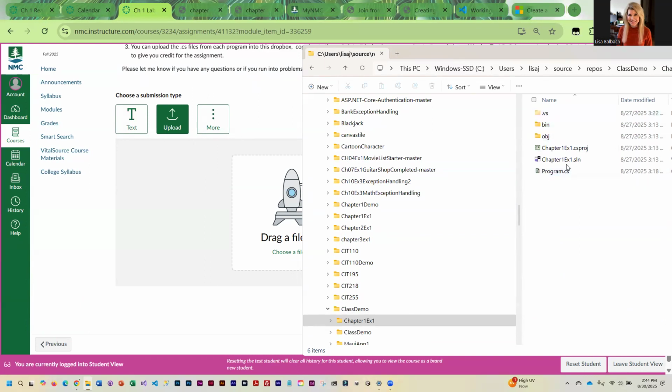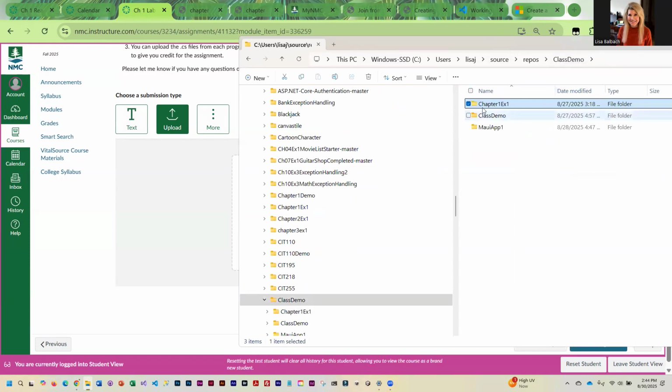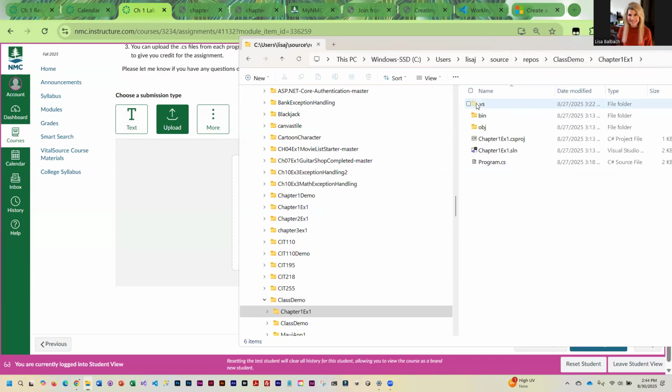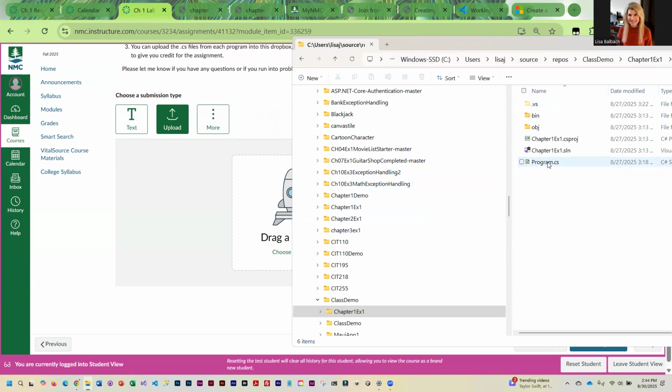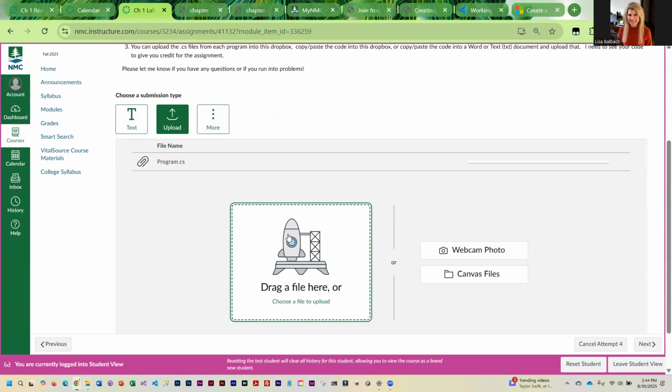Okay, so I went into the project. Let me show you that again. Here's the project, going into the project. Okay, and it is the program CS file. That is the C# file. You can just drag that over here and release it and submit.